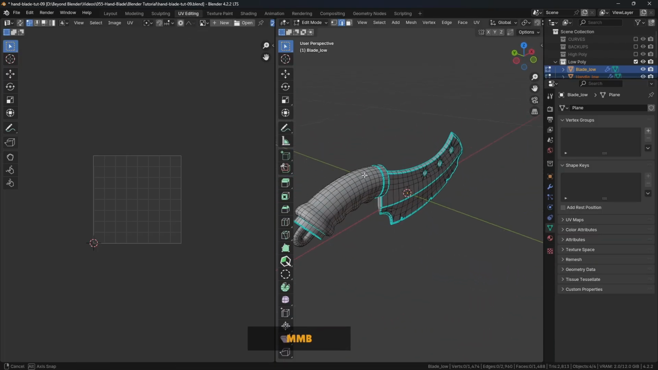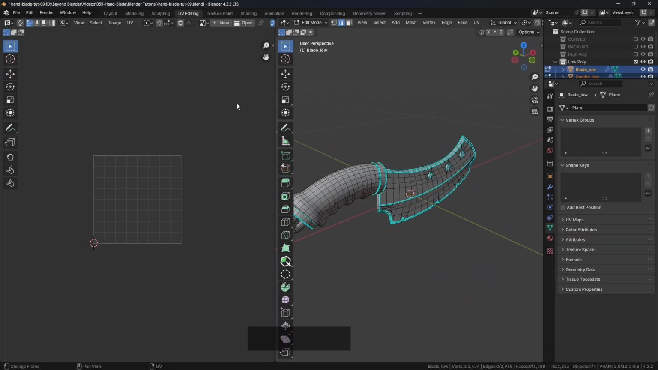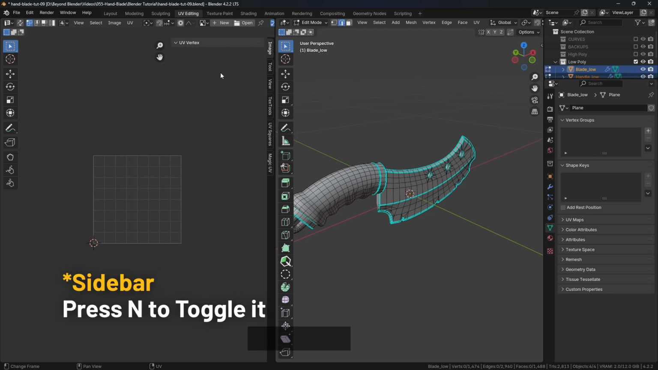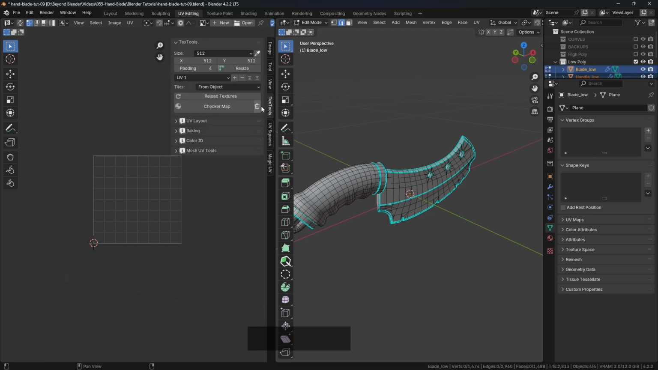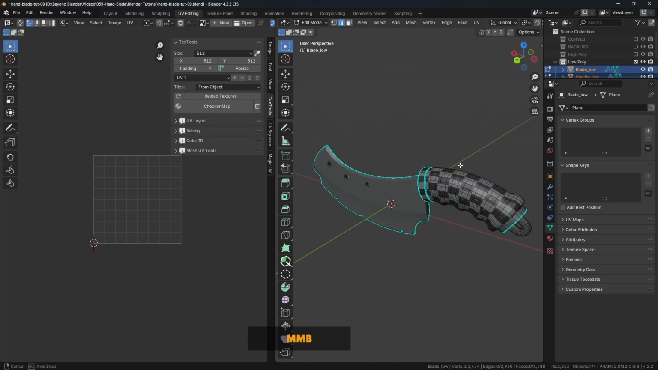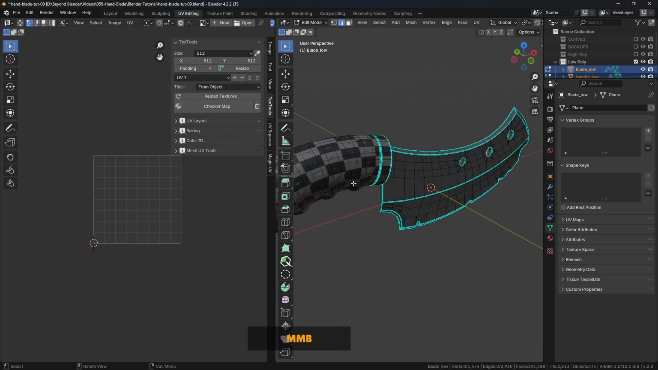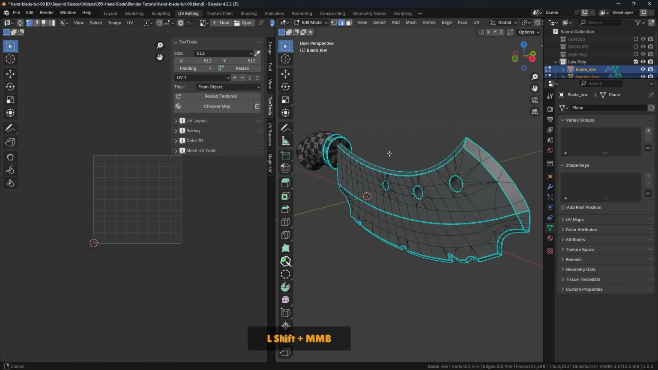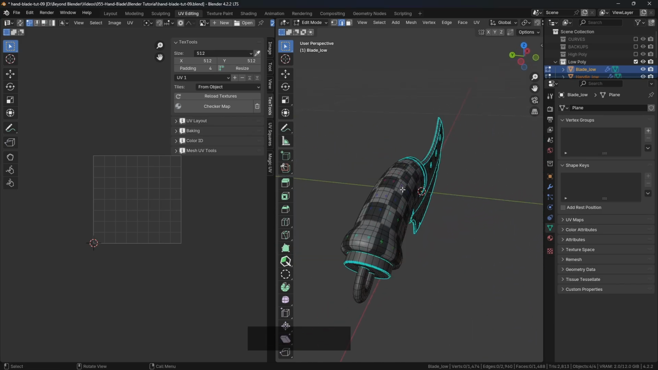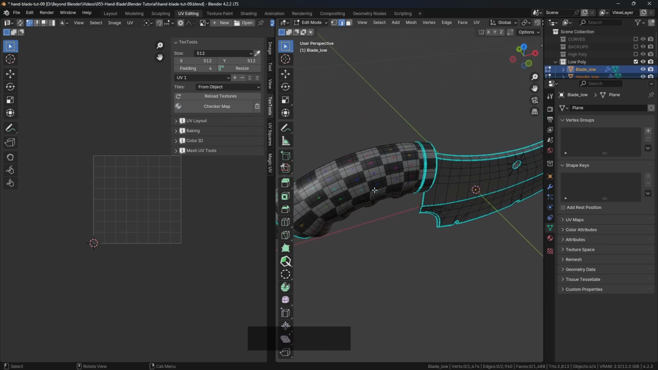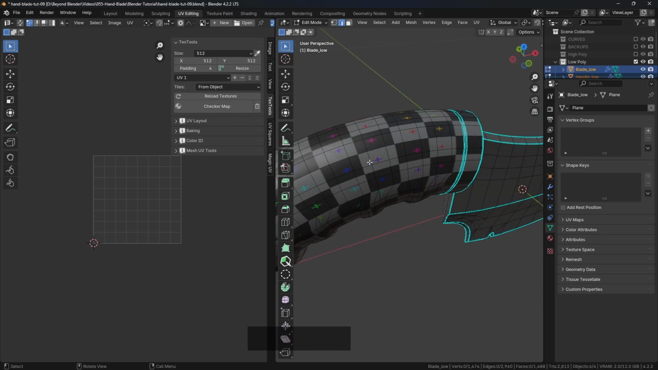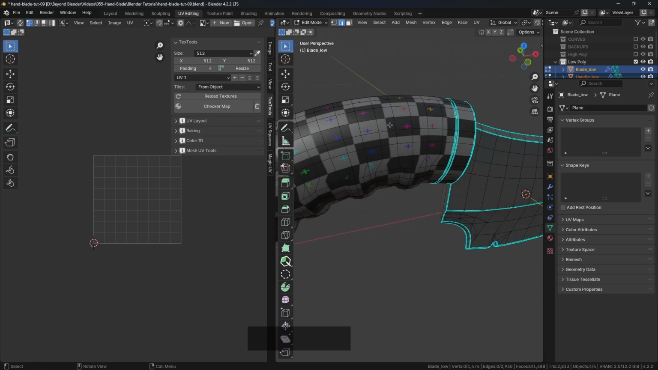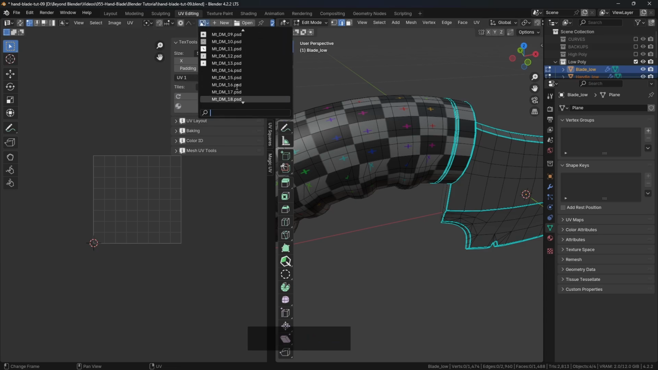That's everything there. And if we enable the N sidebar just here, on the text tools, we can click checker map. That will add a checker map onto our objects and show us what these actually look like. Not that great, to be fair. So the point of this checker map is that we can see we have some distortion here. These should be squares.